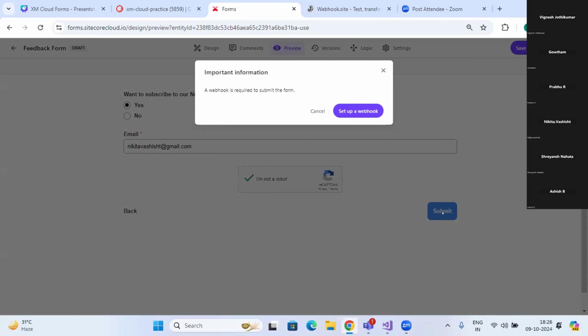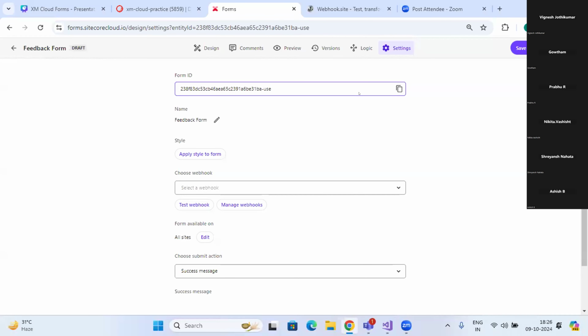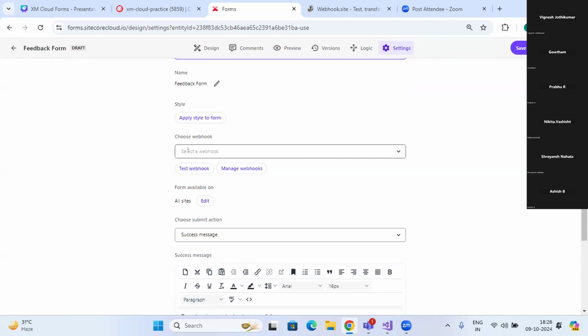So now it says that a webhook is required to submit a form. So as I discussed in the presentation also, you can't publish a form or you can't make it live for users to use it until you have a webhook attached. So I'll set up a webhook. I'll click on this. It will redirect me to the settings option where we have an option to choose a webhook. So now we have an option of managing webhook.